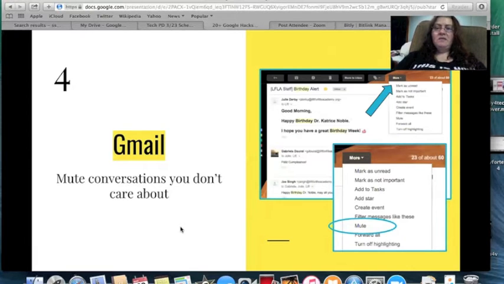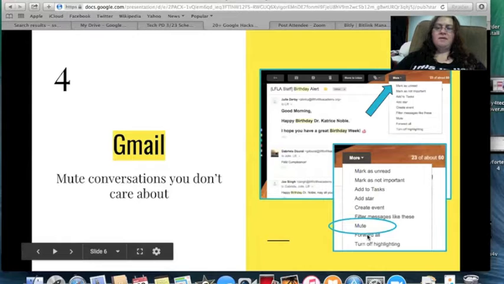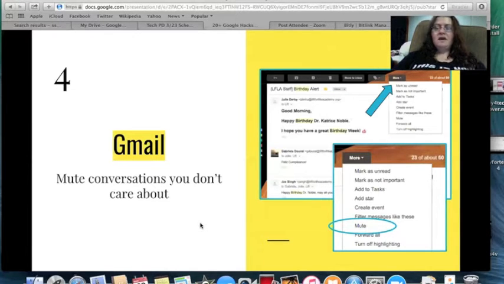And so if I didn't want to see all the subsequent messages, I could actually go to More and select mute, and I wouldn't get any more of those responses unless it was directly sent to me and not just to the reply all. So that's a quick way to mute those conversations that you don't care about. Not that I don't care about people's birthdays, I just don't need to see each individual message.